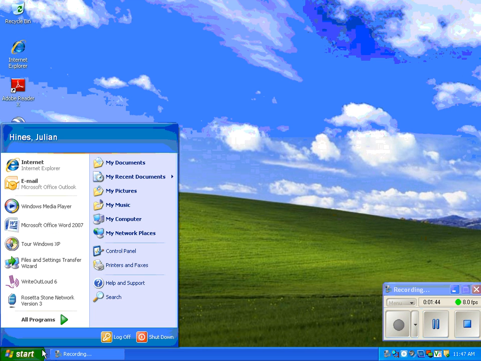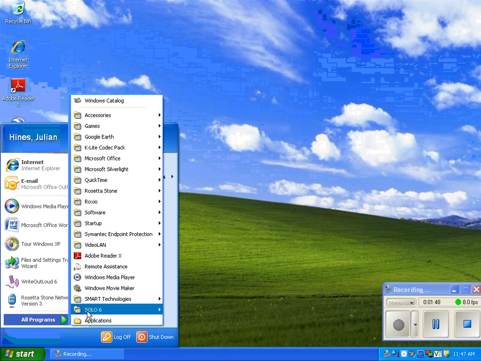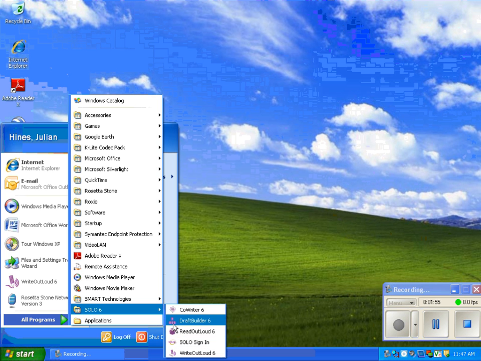To access the programs, you'll need to go to your Start menu, select All Programs, select Solo 6, and you'll see that the 4 programs plus a Solo sign-in appear. Disregard the Solo sign-in for now. Instead, focus on the programs that I just mentioned: Write Out Loud, Co-Writer, Draft Builder, and Read Out Loud. We're going to start with Write Out Loud. So I'm going to click on that.